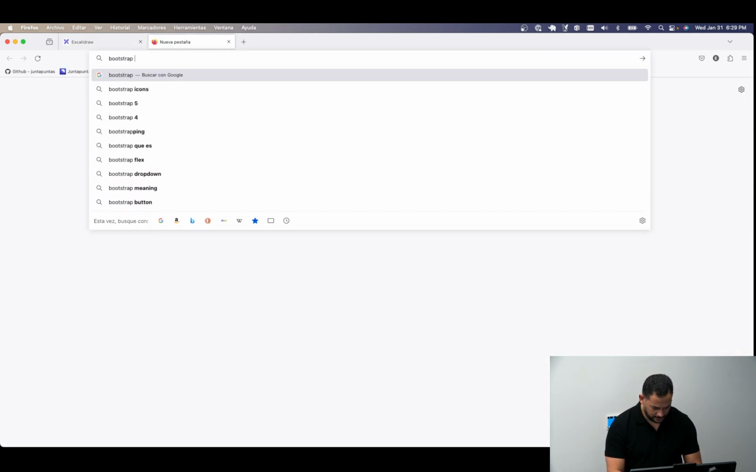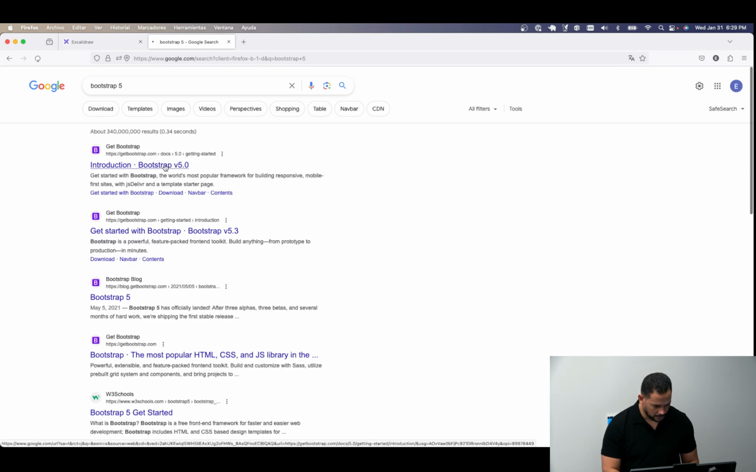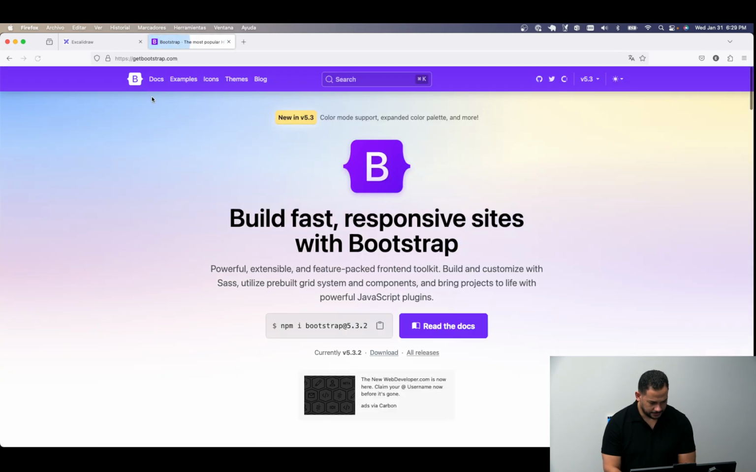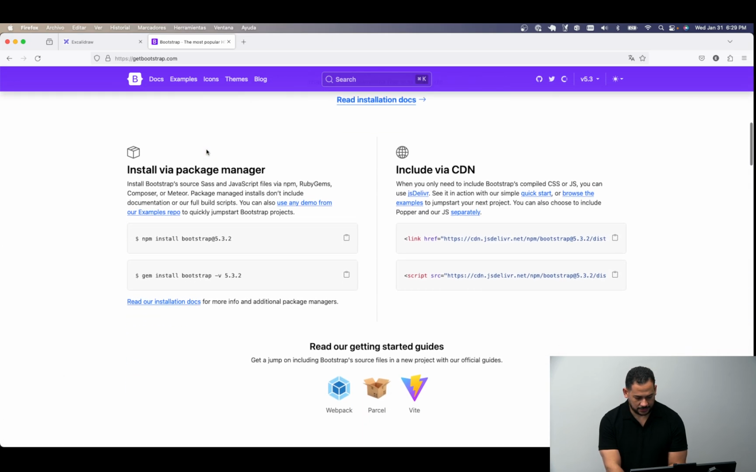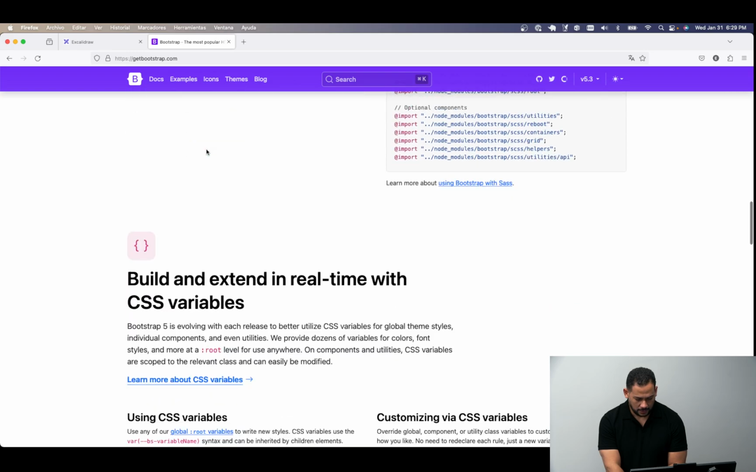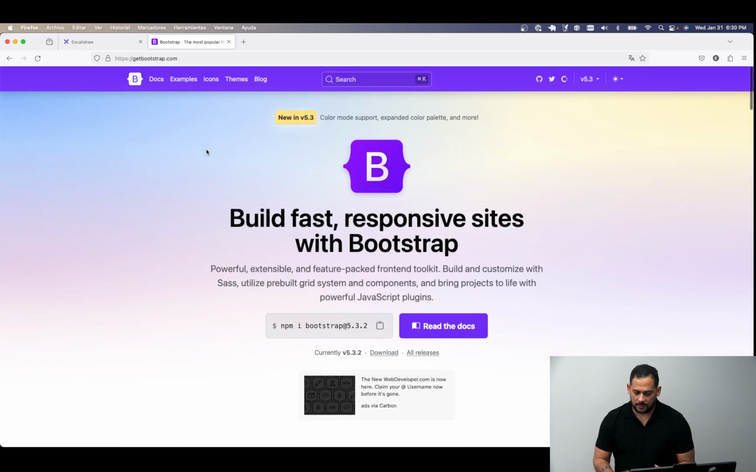Bootstrap 5. And that's the website. So right now we have version 5.3, right? And this is all the documentation that you need to start using Bootstrap. By the way, we will be using the documentation a lot, right?